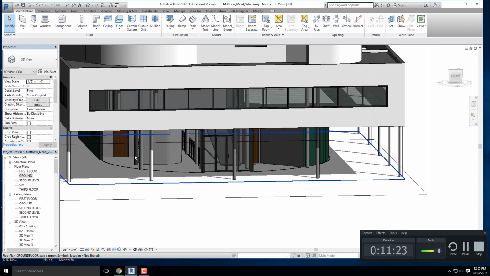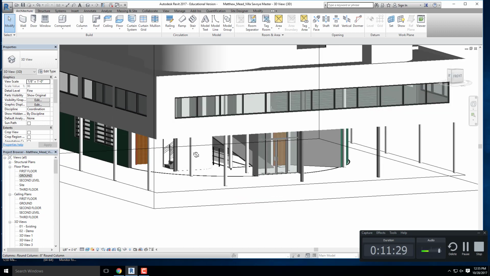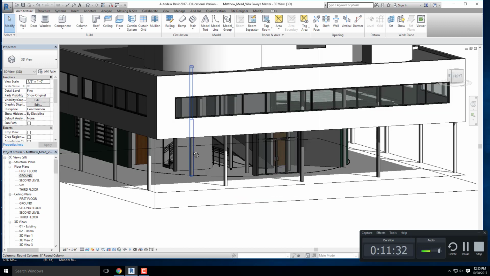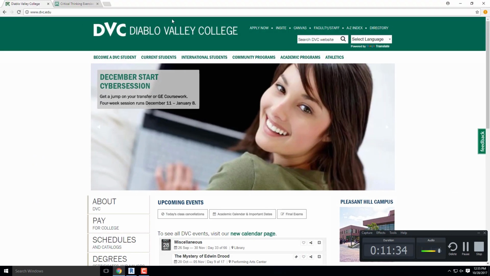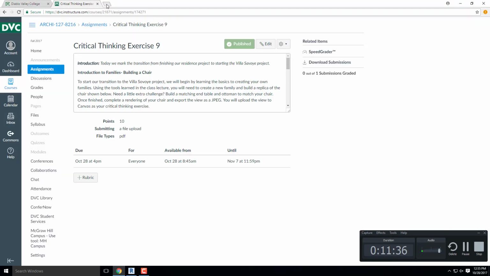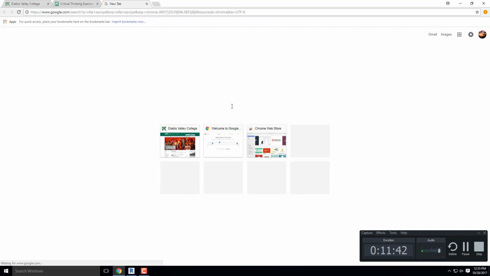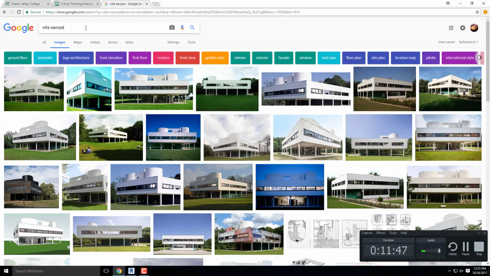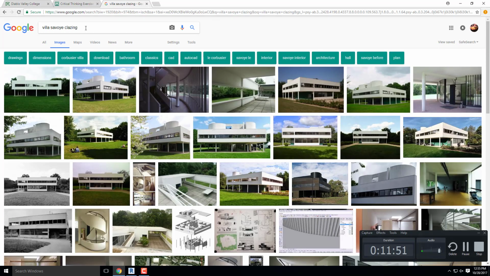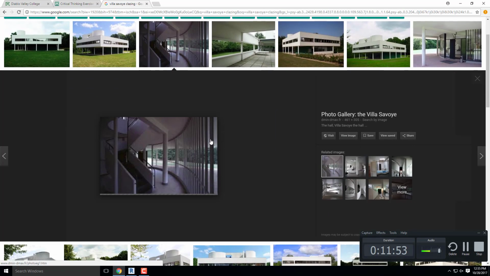Okay, so creating these two curtain walls right here is exactly the same as the way that we just created this wall, but we actually want mullions and we want it to actually be glass. So if we look at an example of this, let's find a picture. Villa Savoye. Let's go to images. All right, that's close enough, even though I spelled it wrong.